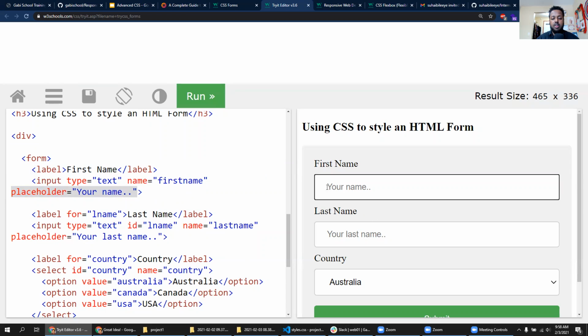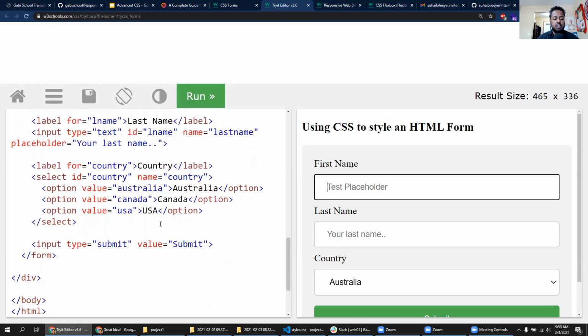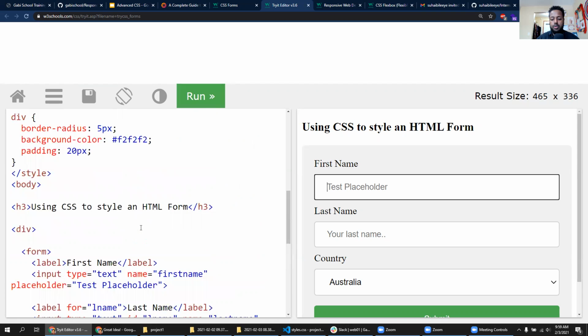There's also placeholder. A placeholder is text that you have here, as you can see, your name, right here. It's just a placeholder, text that is already there. If I write test placeholder, now here it will say test placeholder. But it's not actual text in the input, so when you type in it, it will just go away. So that's a form for you.